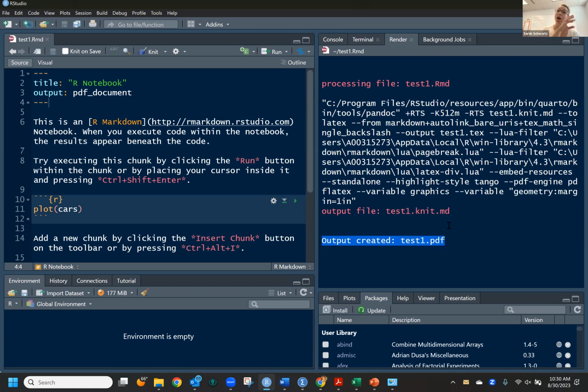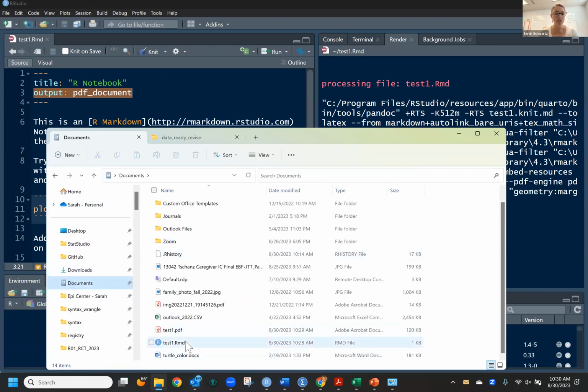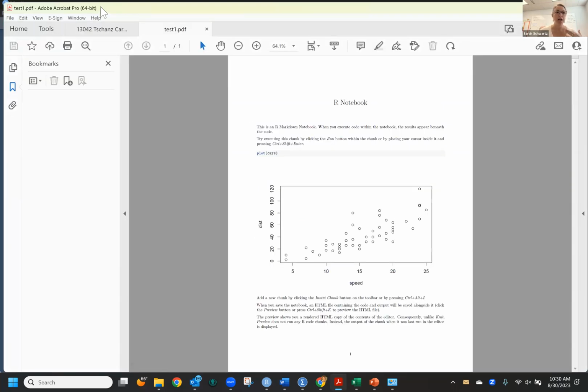When you knit an R Markdown document, it will create a PDF version, provided we said output PDF document. And the PDF document will have the same name as our notebook, but now it will be .pdf. So if I go into my documents folder, I have the test 1 RMD, but now I have test 1 PDF. And if I open up that test 1 PDF, it's going to open up in mine on Adobe. This is the PDF document that was created from the R Markdown document.